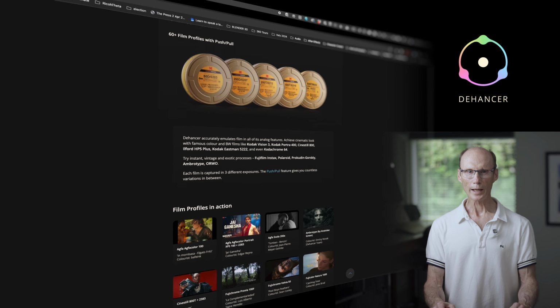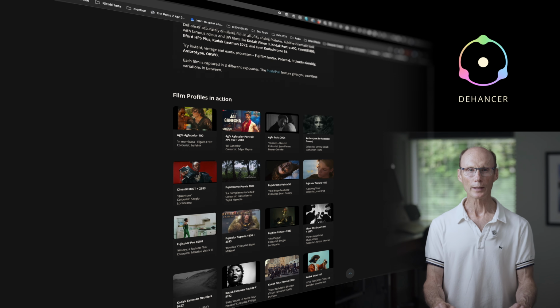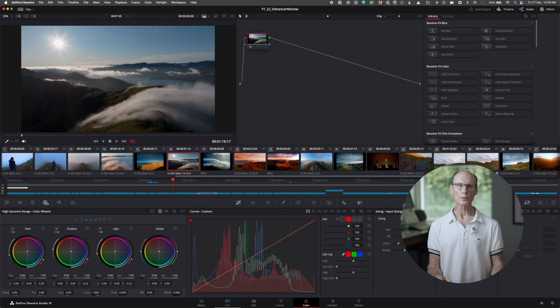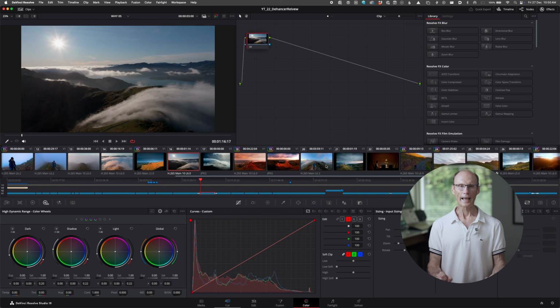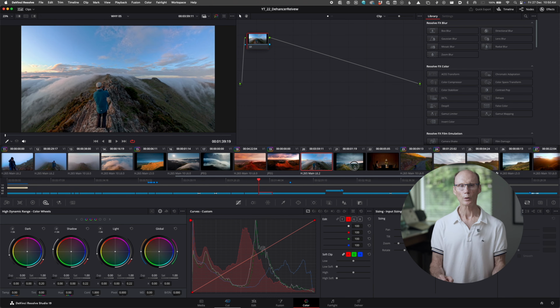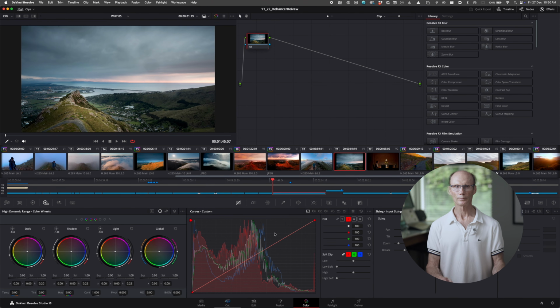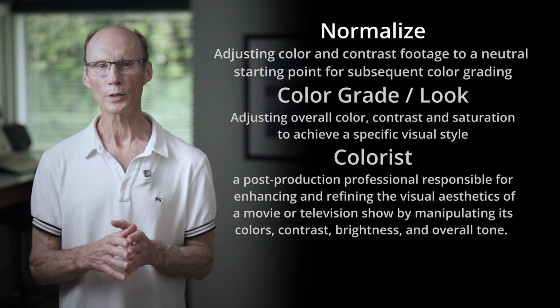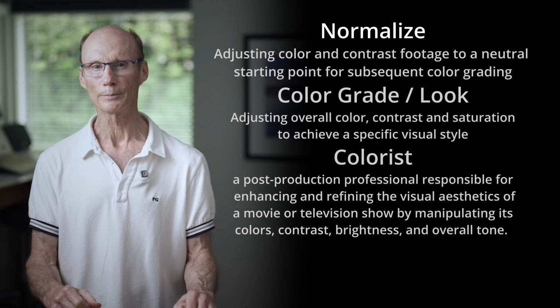Before I use Dehancer to create the final look, it's important to normalize the footage. This is a standard process where you color adjust the footage and stills being used in the video to look normal or neutral. This gives your footage a solid base from which to apply a final color grade or look. I've put a few definitions on screen of terms I'll be using throughout this presentation.